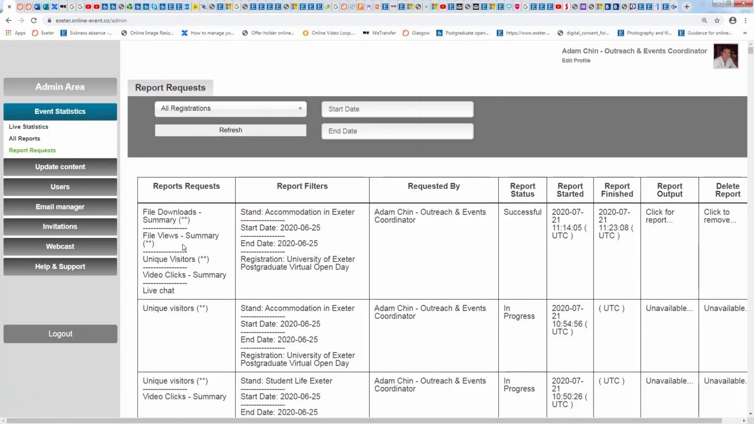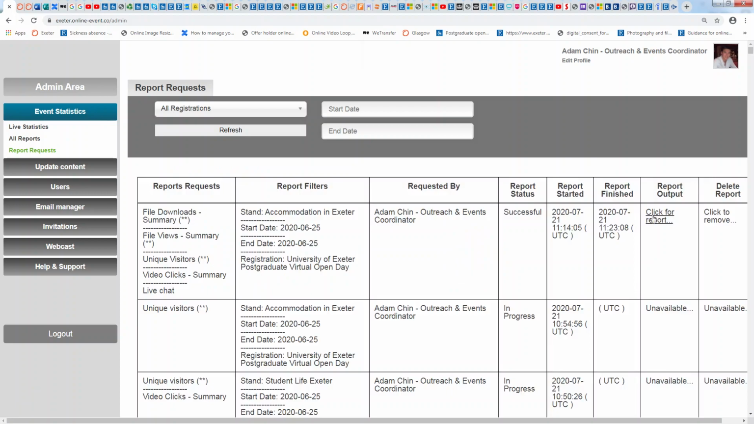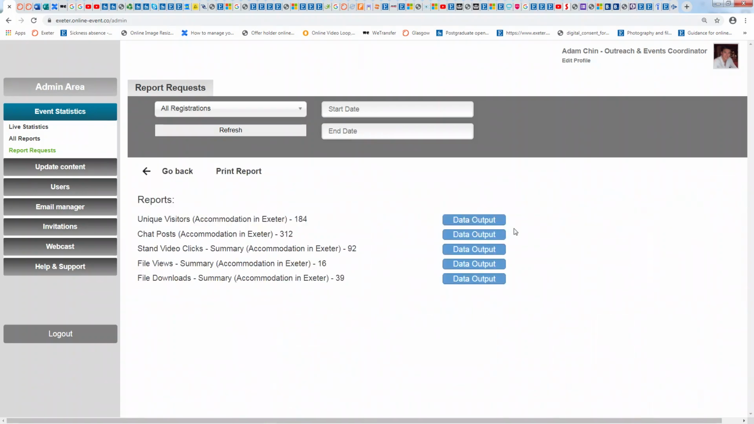I actually generated this report earlier because I knew it would take a while. You can see it's the top listed one here where I've chosen the downloads, the summary of the views, the unique visitors, video clicks, and the live chat. To view the results for that, go ahead and click the click for report button or link. Might have to just refresh the page as well. Oh, and it's come up here now. I'll go back into it, and then here you've got the breakdown of those reports.